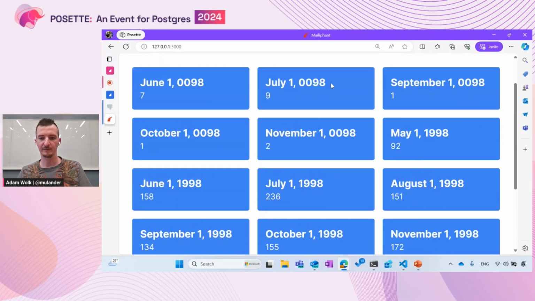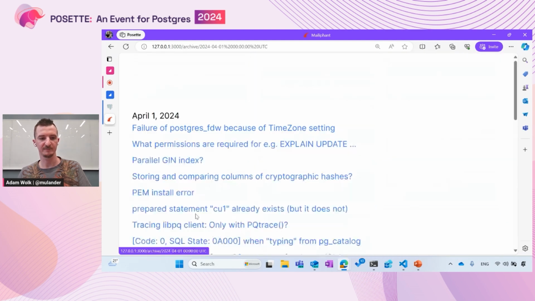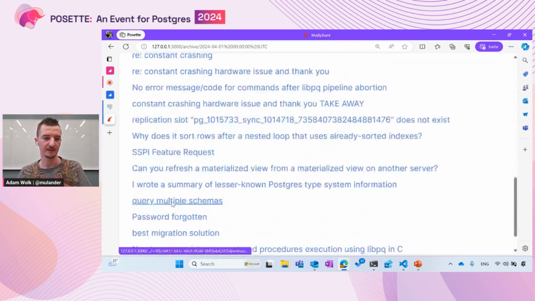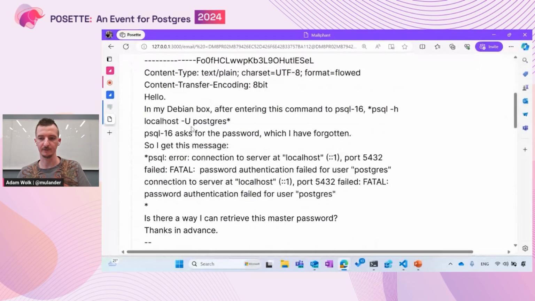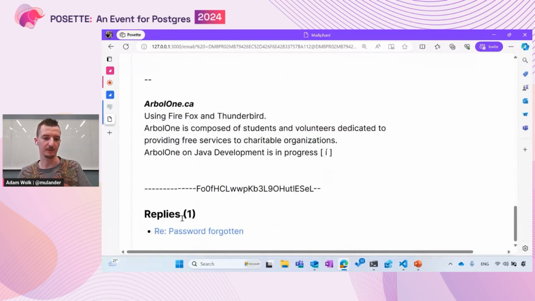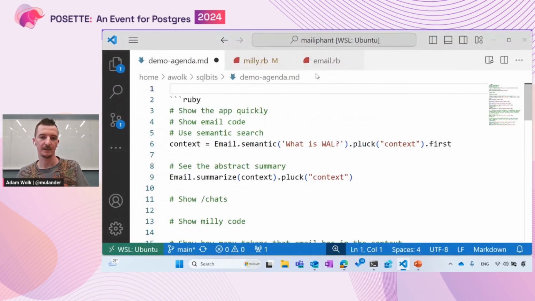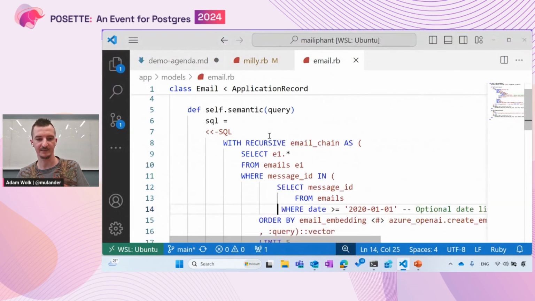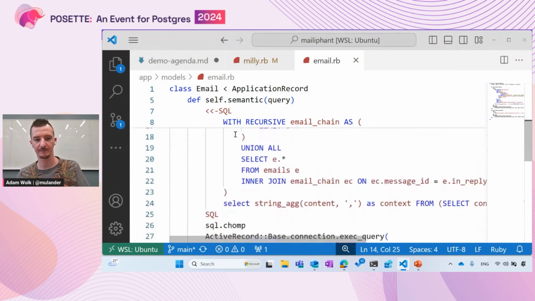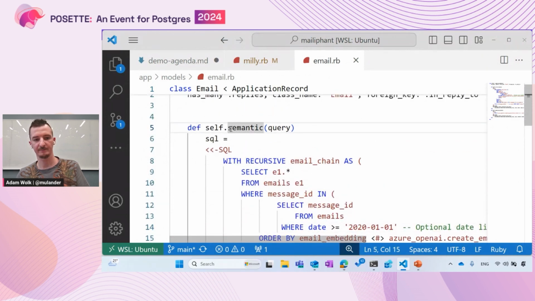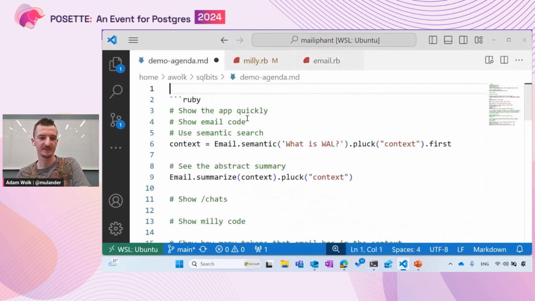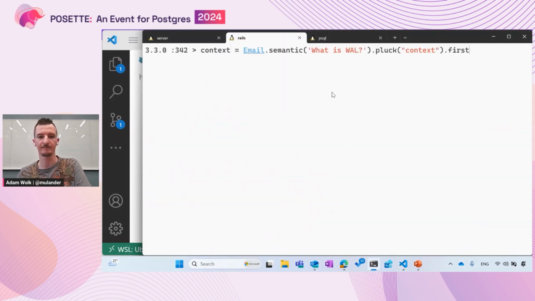So I built this Rails application and loaded it with some emails from the mailing list archive, and you can see there's a bunch of them here, like this one talking about passwords, and a reply that has an answer that somebody wrote a blog post to this on how to recover passwords. So how does it work? We have this email class that has this big query that you saw in this semantic thing. So let's use this to find all emails that talk about what is WAL.